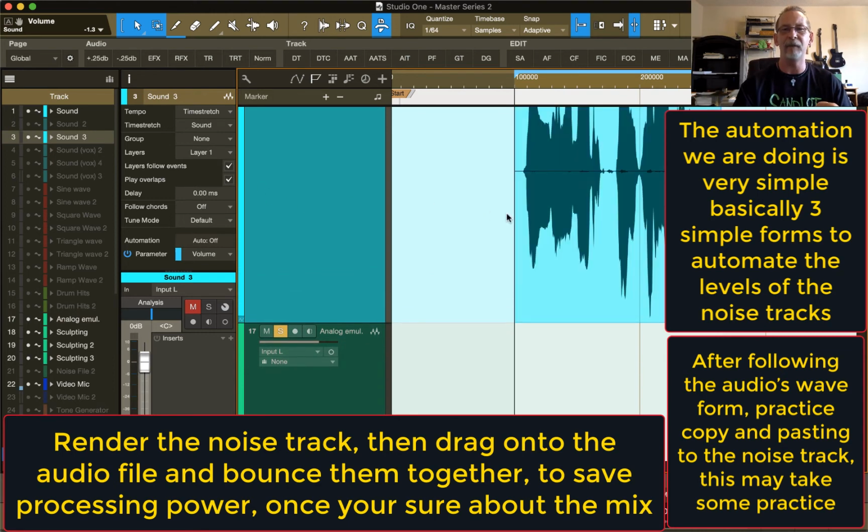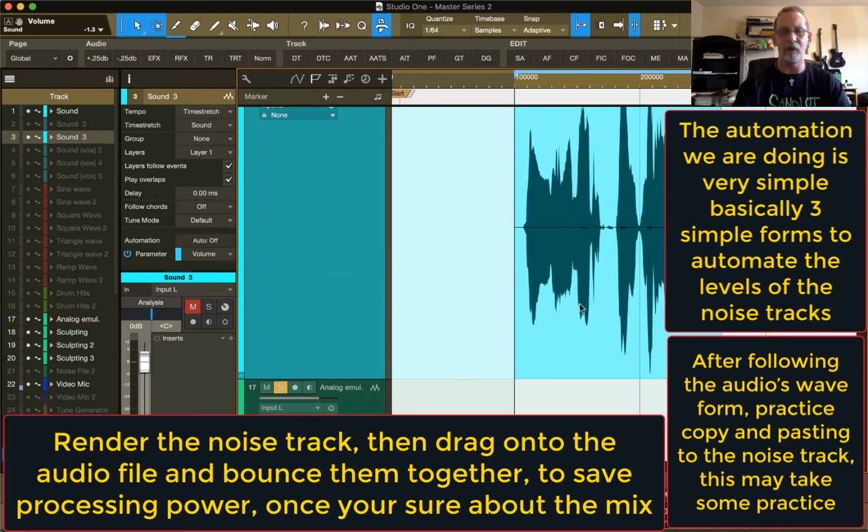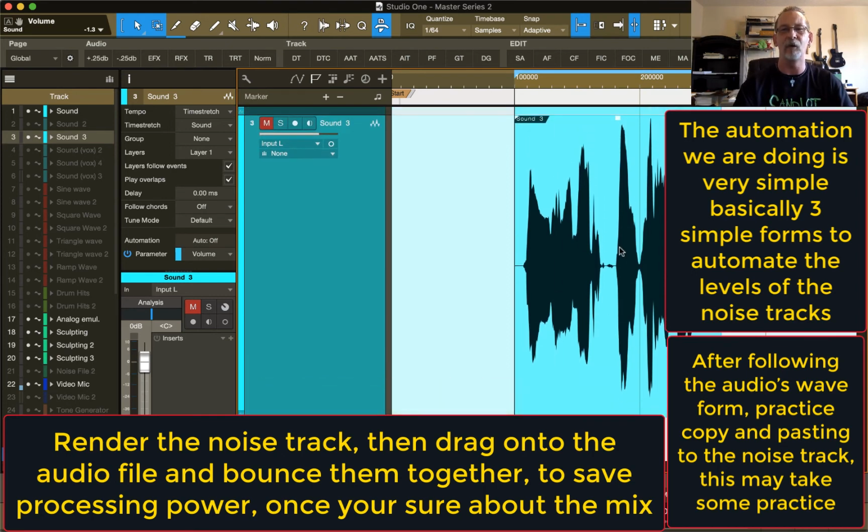You've got play overlaps enabled. You can see them both on there, and then just command bounce them together. Now you have both those files, the noise file and what you're working on, bounced together after you've decided how much automation and how much noise you're putting on there. And basically you have it all done.